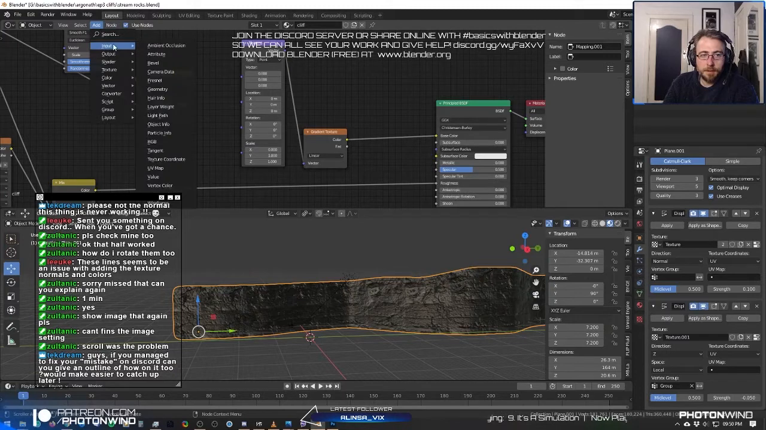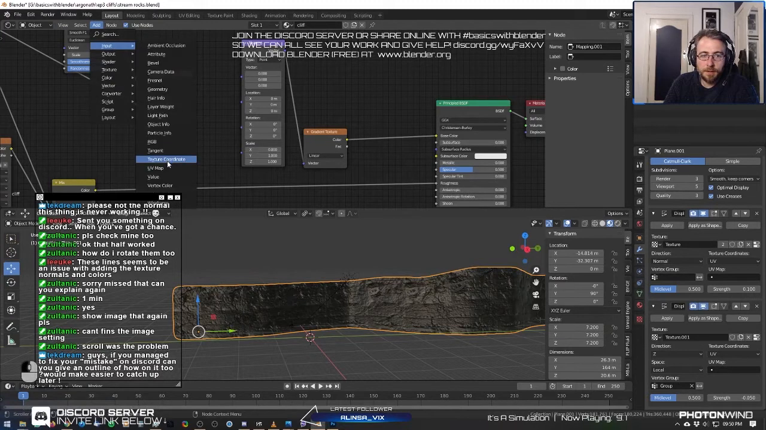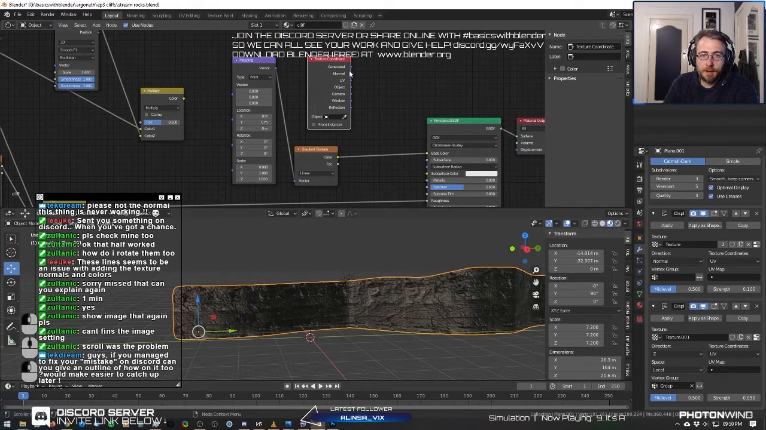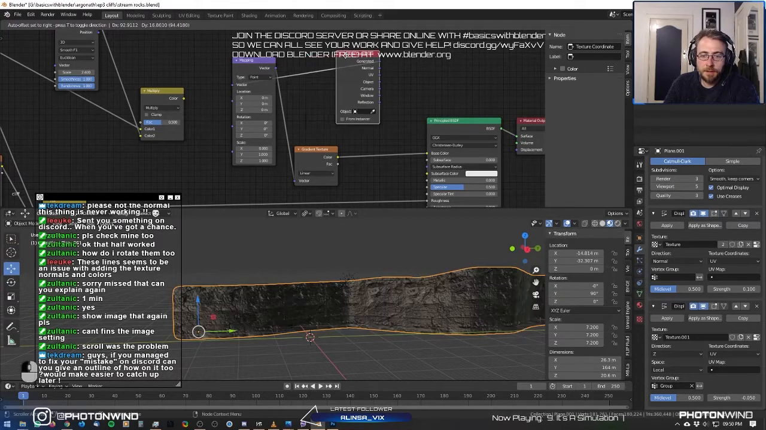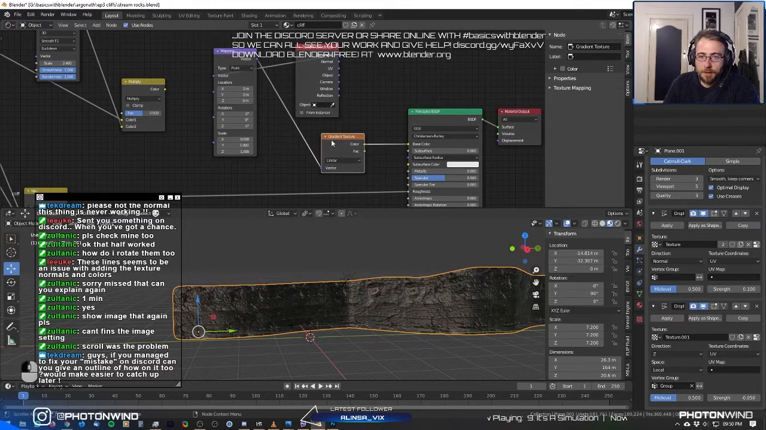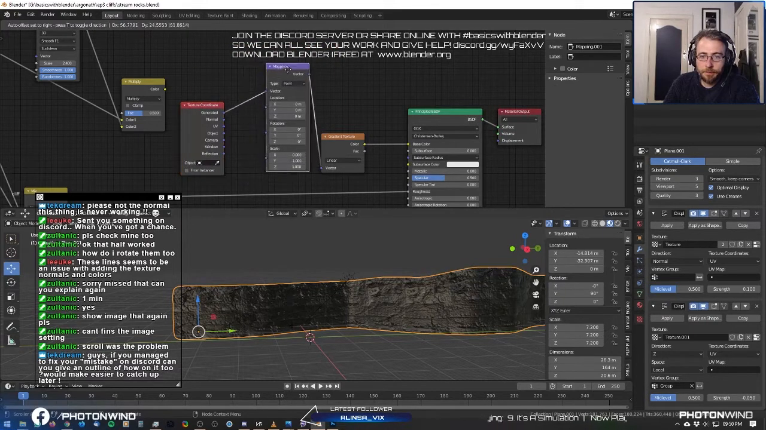Actually wait, we need to use the input from the texture coordinate, not a mapping node. We want to use input texture coordinate and drag the generated texture coordinates into the vector. So not the UV, but the generated texture. So this is just the world coordinates sort of stuff. So let's just swap things around here.